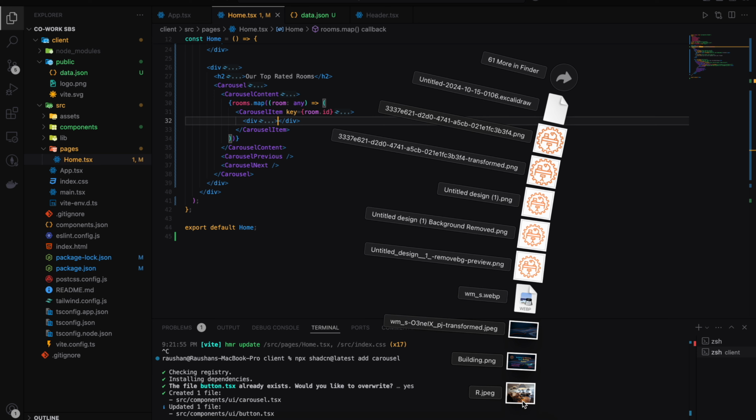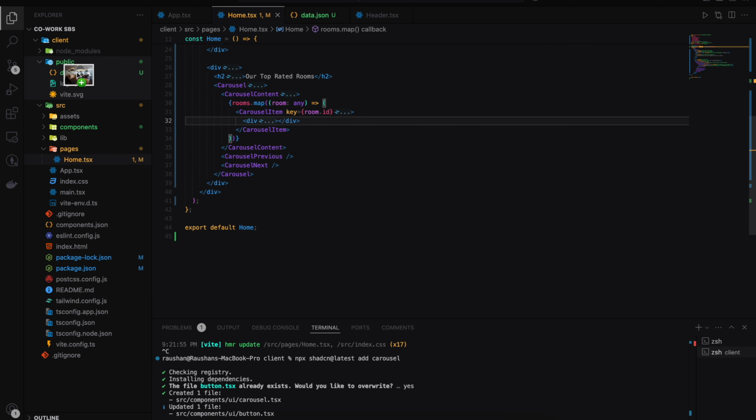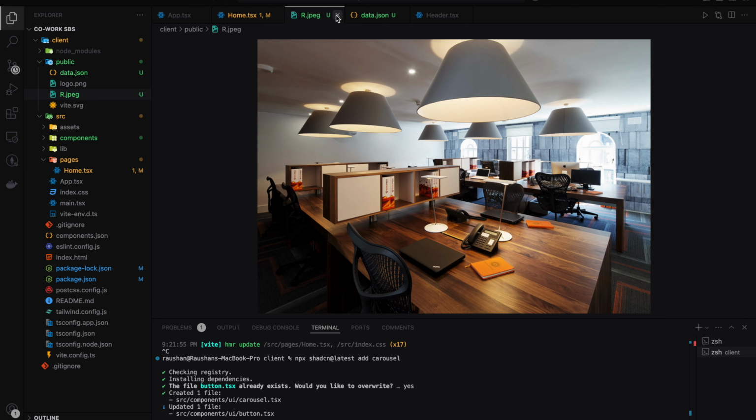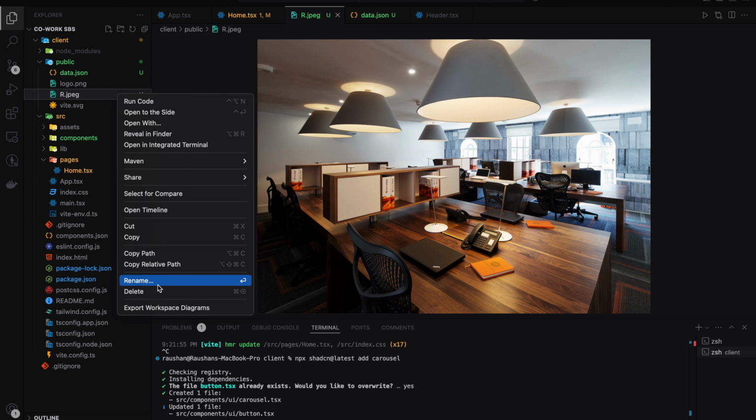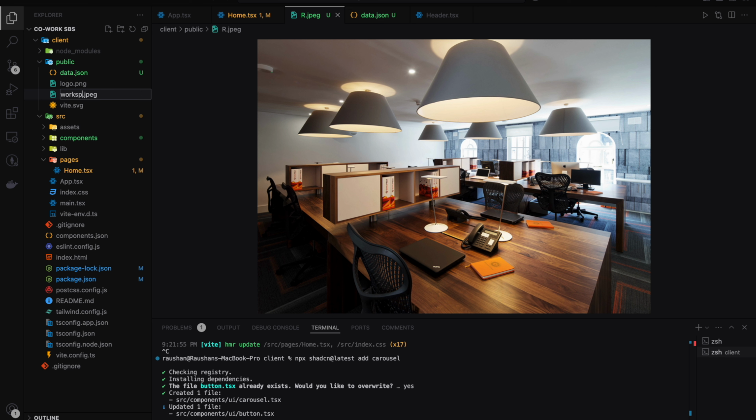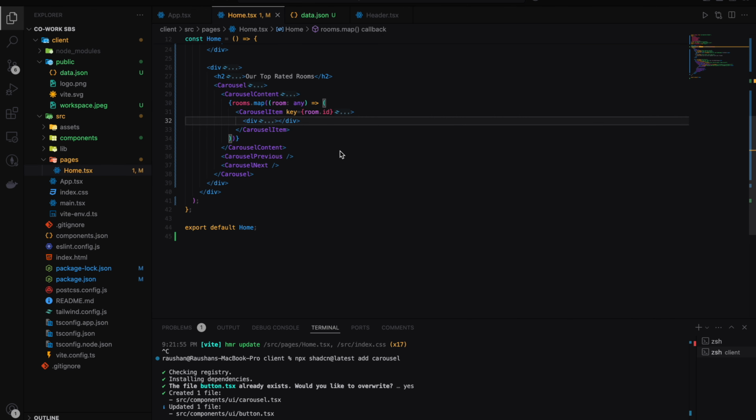Yeah, that's it. And we need an image for our room. So I have an image. Let's copy it in the public folder. This is the image r.jpg, so rename it to workspace.jpeg like this. Okay, that's it. And here in the div, under that div, we need the image and all the values under the room's data.